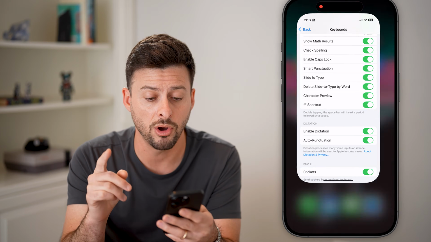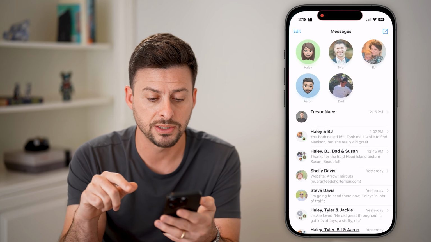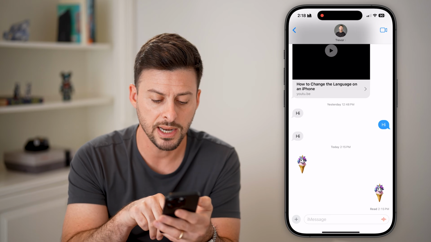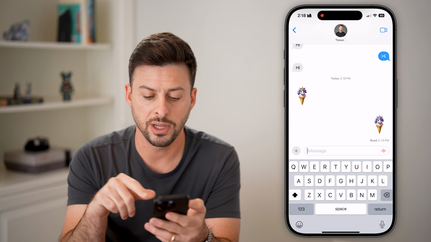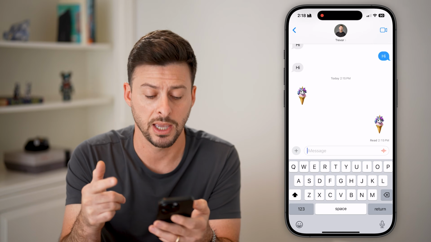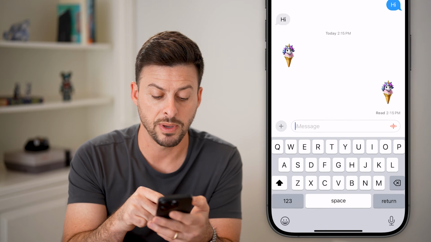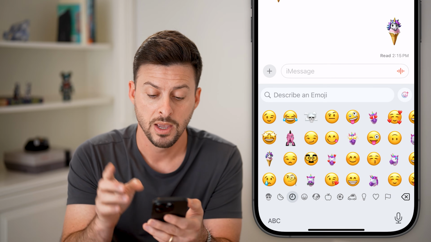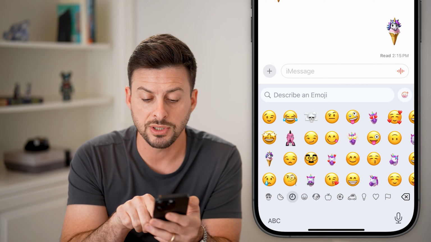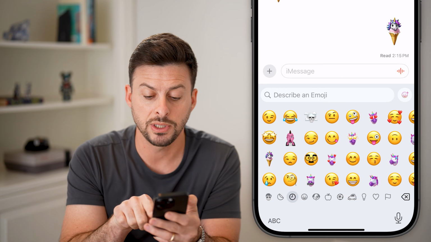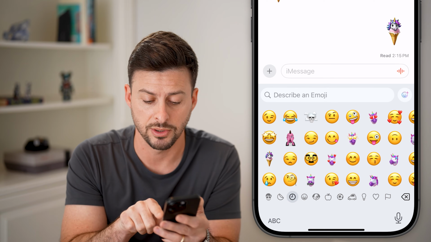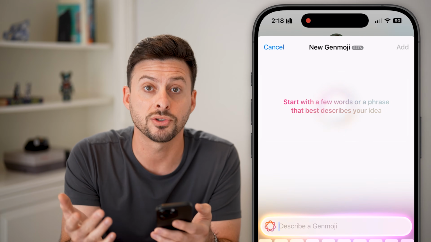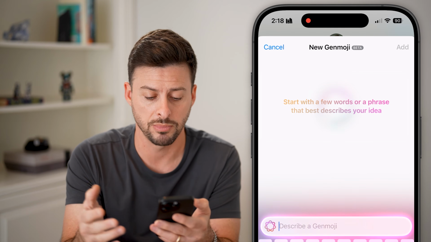Now, after we've done all those things, let's hop into Messages here and just tap on a message with myself. And now to find it, we'll tap on it to basically start typing a message. But instead of typing a message, we'll tap on that little smiley face at the bottom left. From here, you can see at the very top right, it says describe an emoji, and there's a little plus right there. So I can tap on the plus, and now I can start describing my own Genmoji.